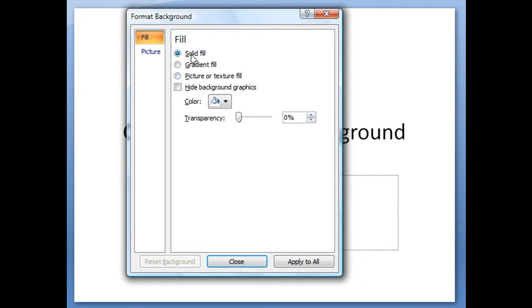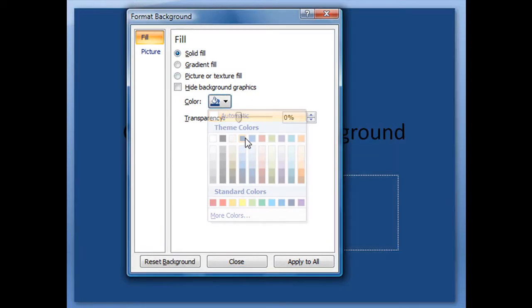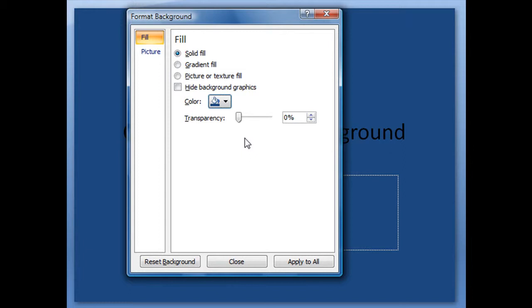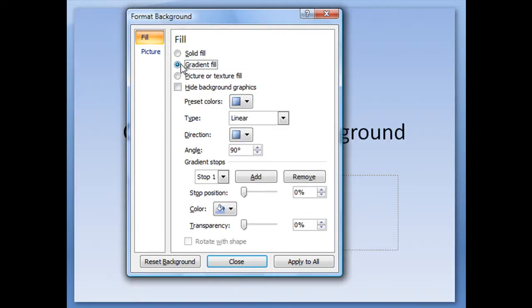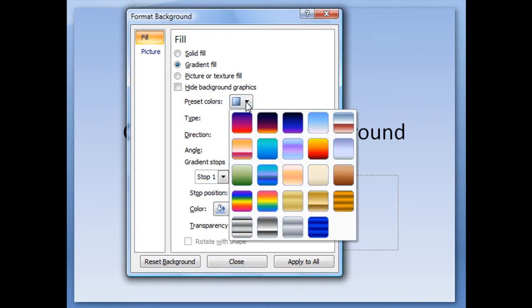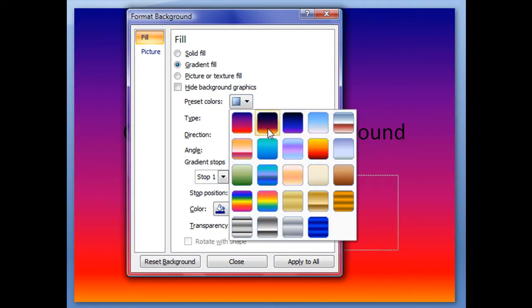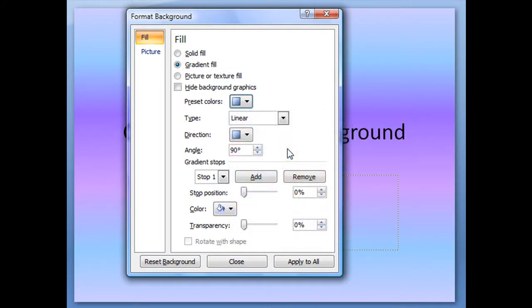You can choose from solid fill colors, and for that you just hit this drop-down arrow, pick a color, and that'll change that slide background. Or you can choose a gradient fill, maybe use a combination of colors fading in from one to another. And with that, you can choose preset colors, a preset design, lots to choose from here. You can choose the direction that those colors fade.